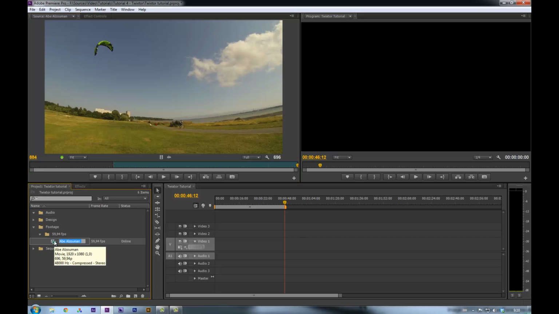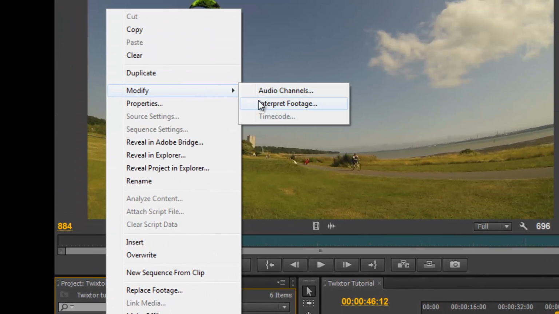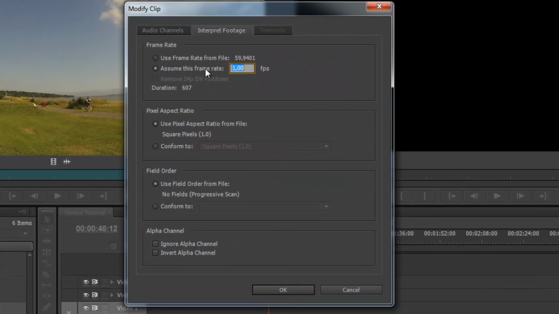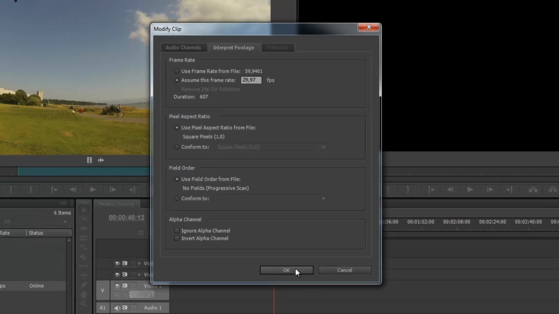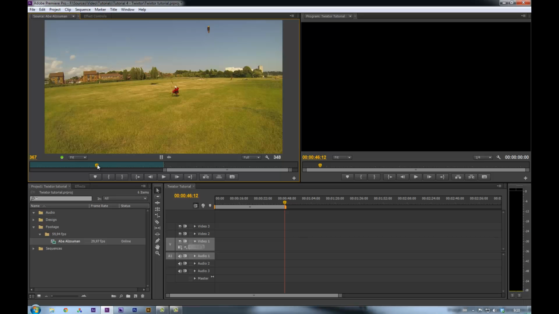So what we're gonna do now is right click on the footage, modify, interpret footage, click on assume frame rate 29.97 and click OK. Now, what this does is pre-slow the clip, so that's going to be much easier for Twixtor to handle.